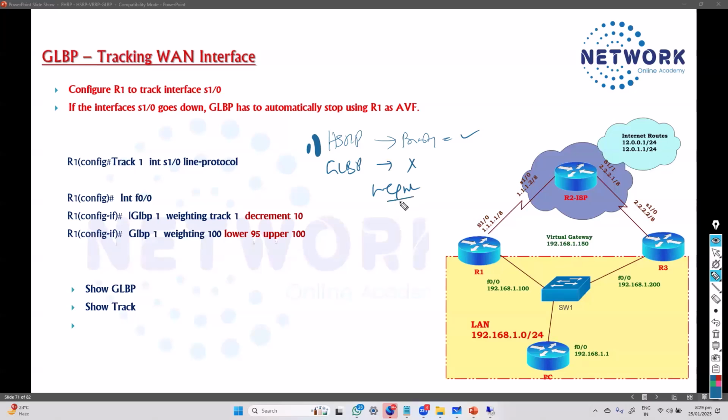So the weight is going to be the deciding factor, and the default weight is again 100. So if this tracked interface goes down, then GLBP is going to automatically decrement the weight by 10 points. That basically decides which router will be forwarding the traffic and which router will not be eligible to forward the traffic.